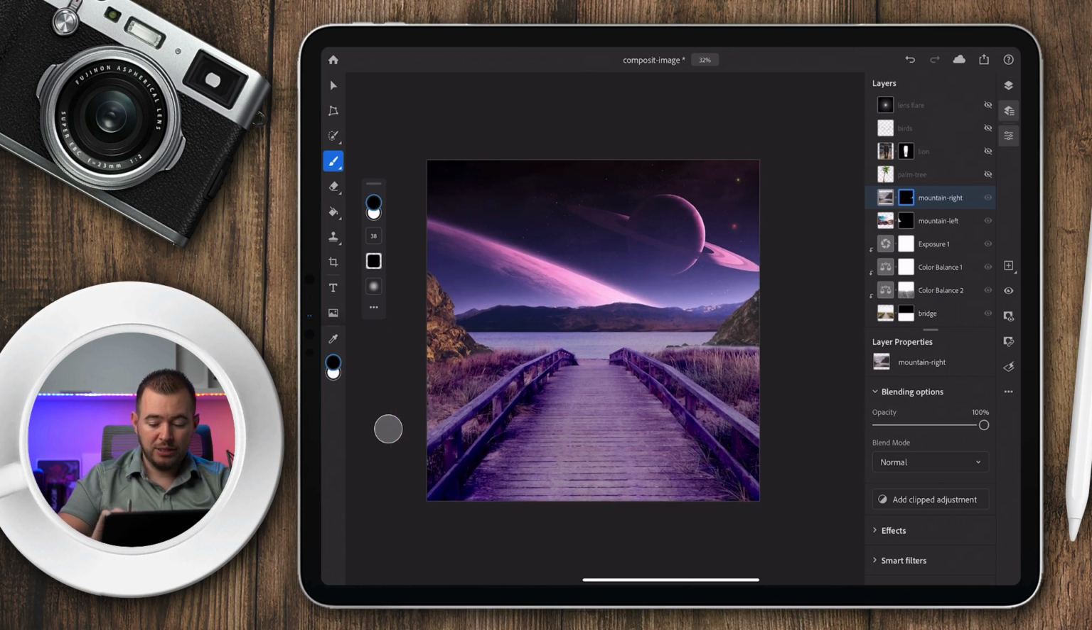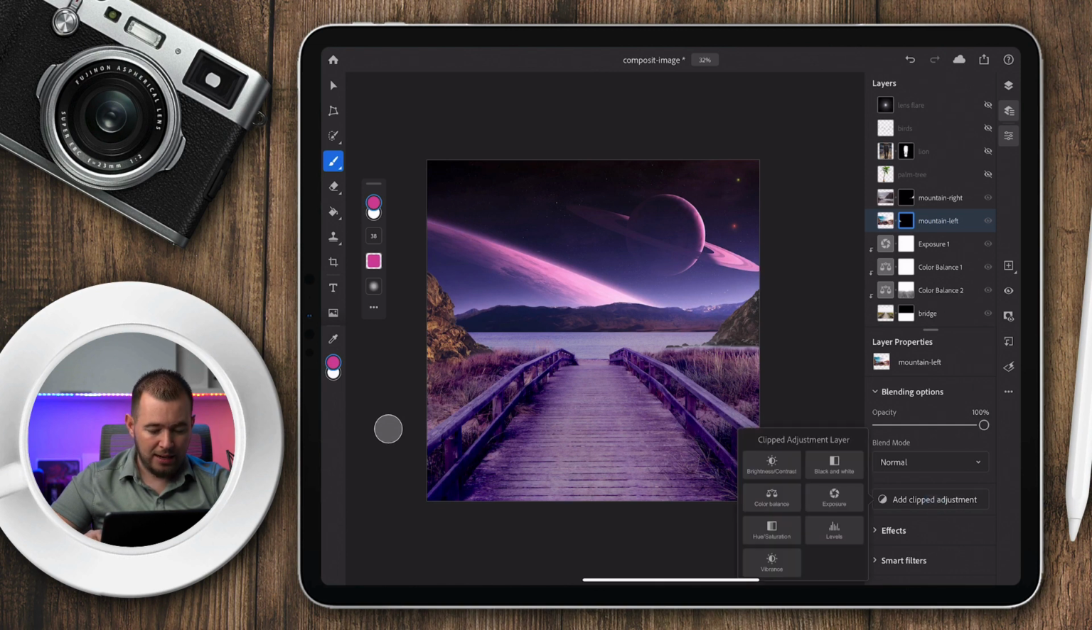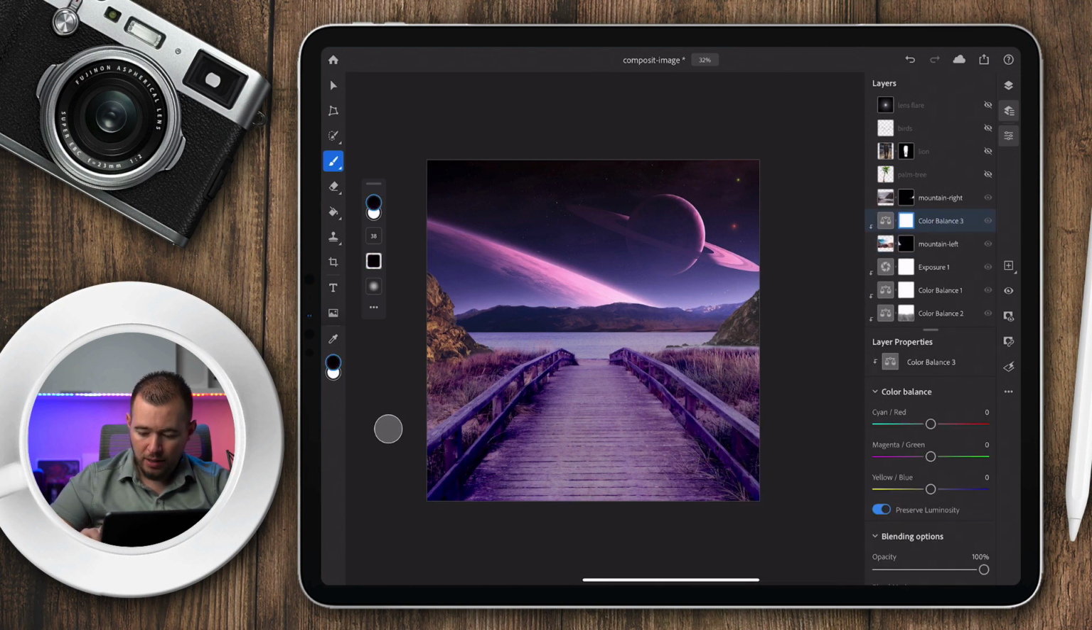So now we need to just do the same thing with each of these images. We need to change the color balance and the exposure. So first I'm going to go over here to the mountain left. Let's tap on our layers property and tap add clip adjustment. And with our color balance, let's just try to match this. Make it look a little bit more of this magenta and blue. Something kind of like this. Okay, so that's starting to look okay.